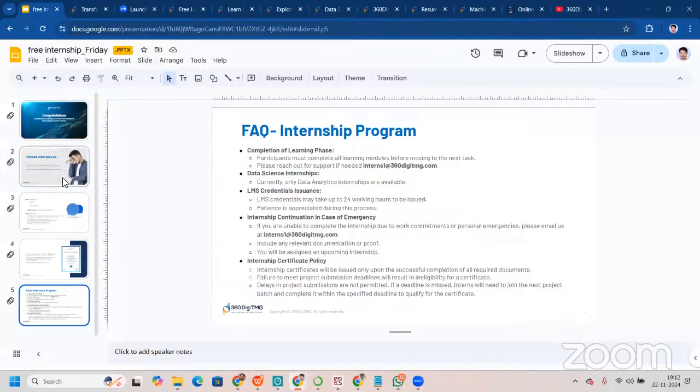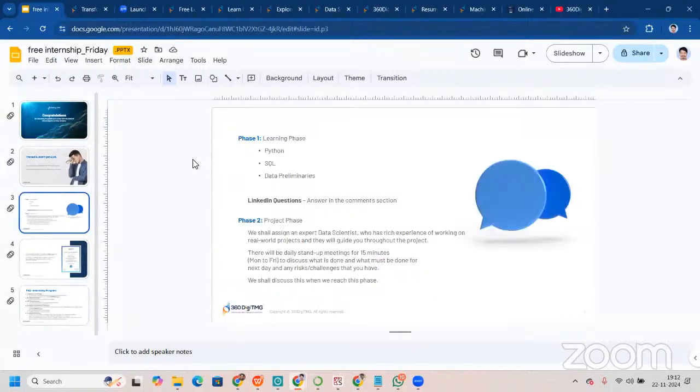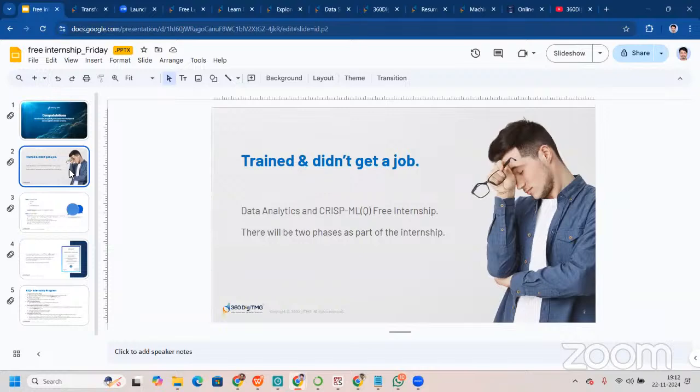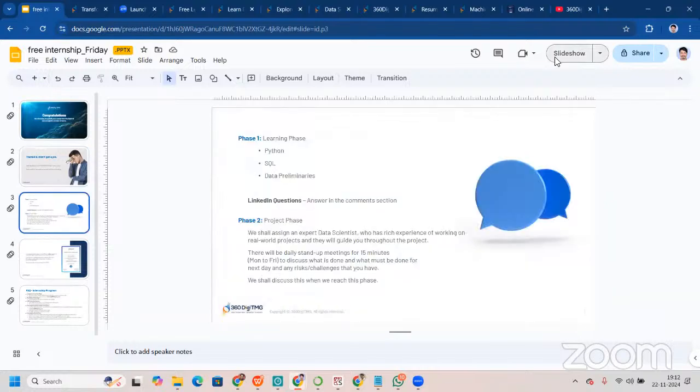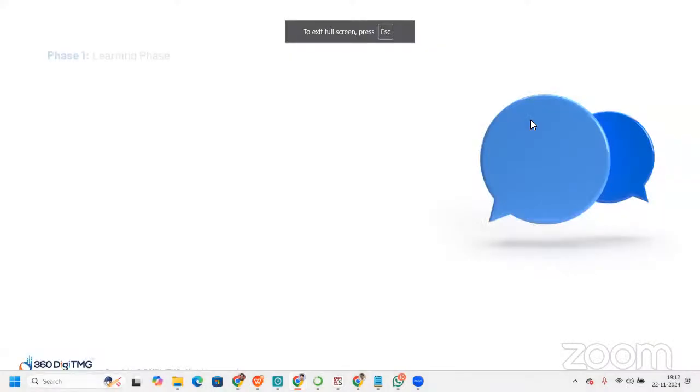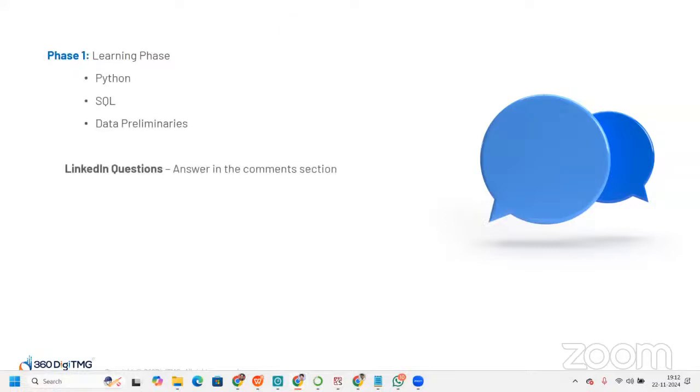So let me just go back and revise it once more. When you're talking about this particular project, we have two phases. First phase is actually learning phase where we will have Python, SQL, and data preliminaries. And of course, 3 videos will be posted every single day in your learning management system.